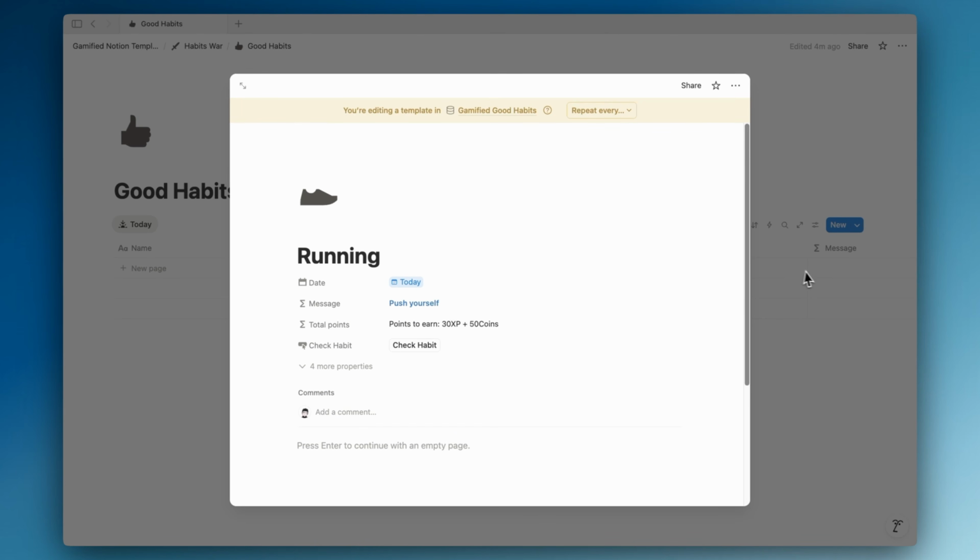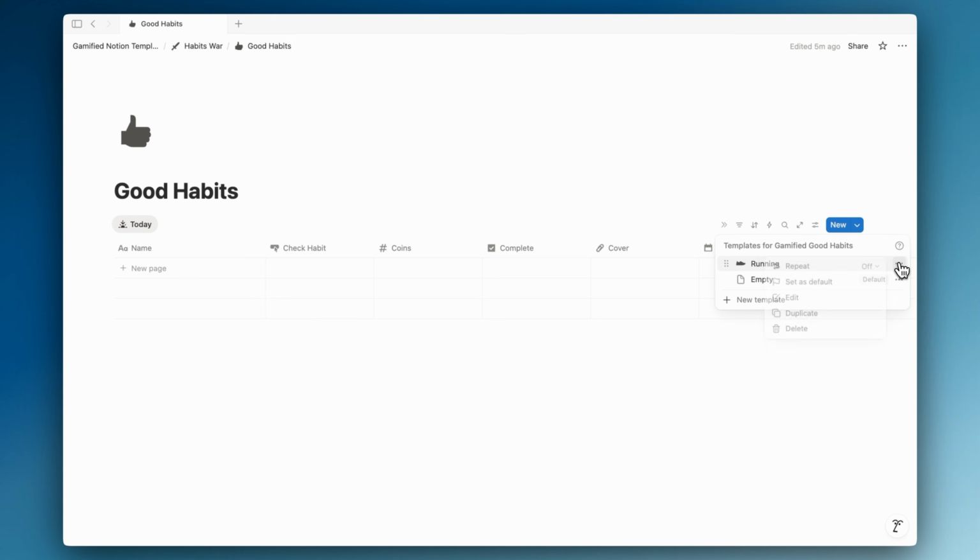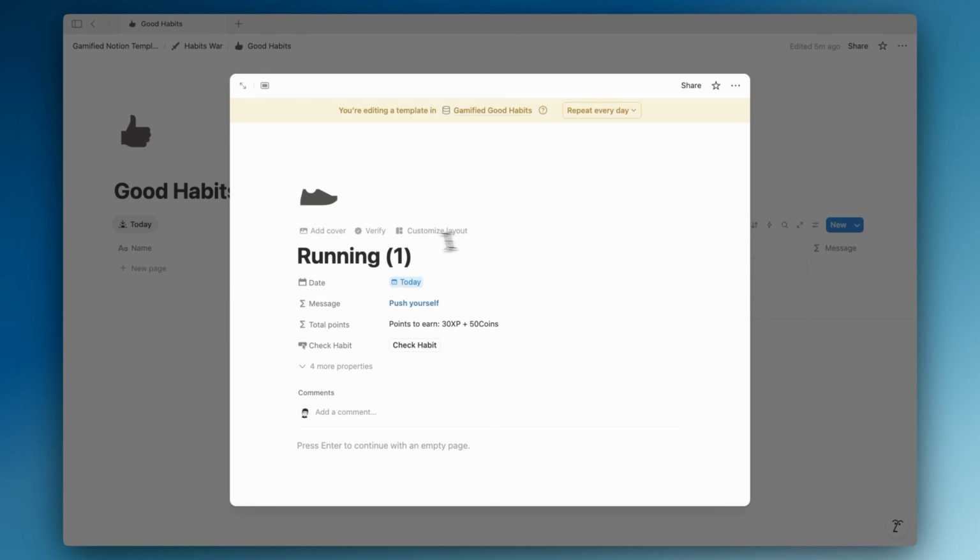Now, what we can do is go to this one and make it repeat every single day if you want our habit to be repeatable every single day. Then let's duplicate it and let's add another habit and let's name this one reading.